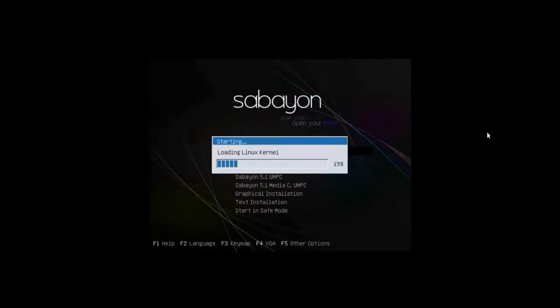Today's episode we are going to show you how to install Sabayon 5.1 GNOME Edition. You're going to insert your CD into the CD drive, reboot your computer, and you'll see this screen here come up. We want to start Sabayon 5.1, so we'll leave it on that and hit enter. It's going to load in the Linux kernel to run the live CD.